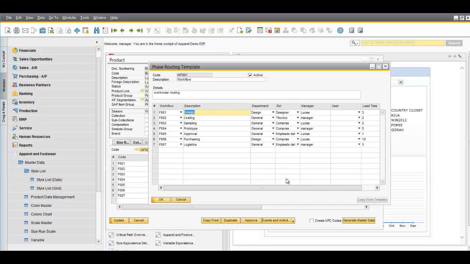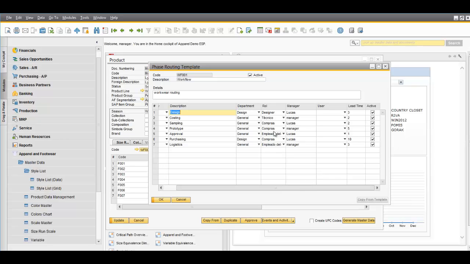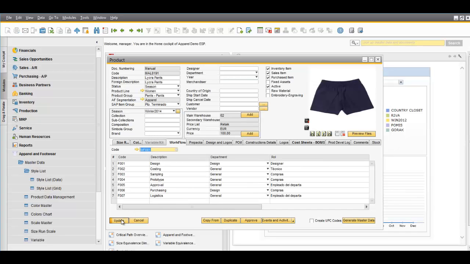It also has the role of manager who will be responsible for each one of the activities, and based on the practice of the customer, you need to load the lead time for each one of the activities. Basically, this lead time can be changed during project creation, but it is best practice to have the specific lead times on the template. So you only have to update the style.